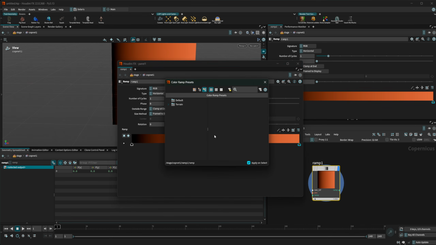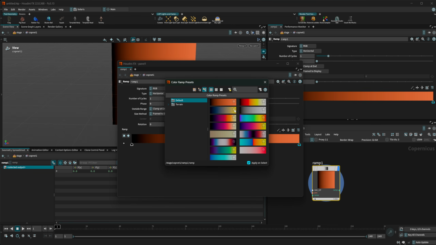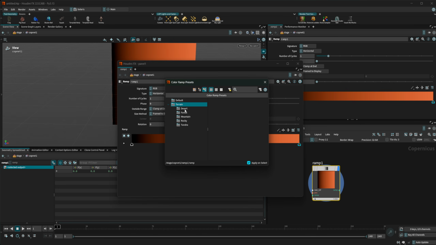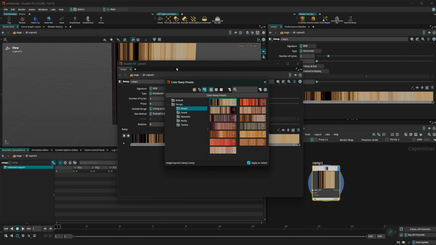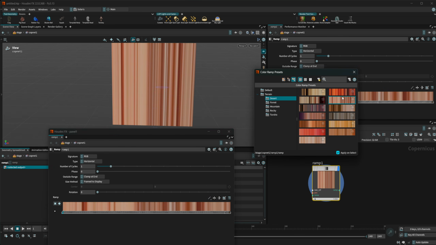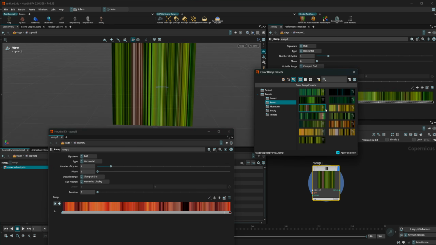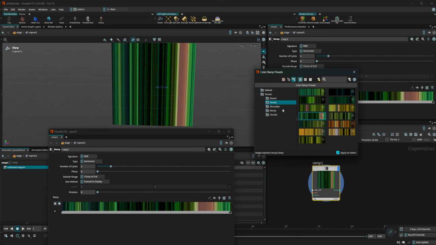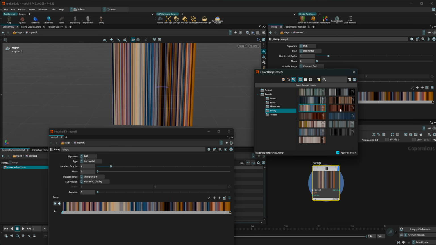If I click this little button right here, or I think you can right click, I don't know, you have to click that little button. We have the default ramp presets, and then we've got some different ones for terrains. So you can see what this is doing. So these are nice. I think you can create your own ones as well. So lots of different things in here.